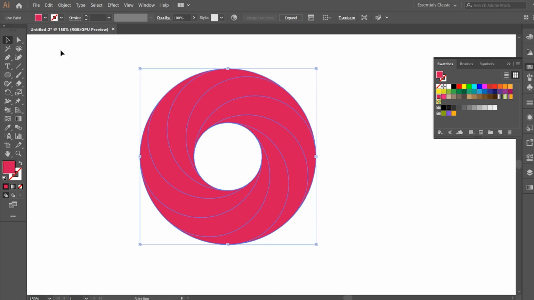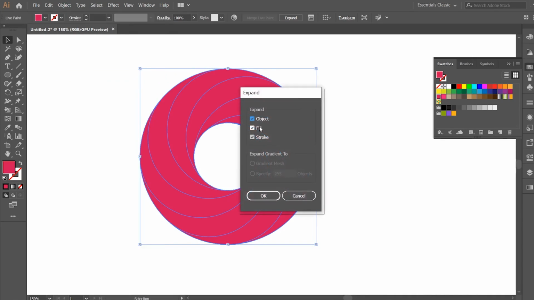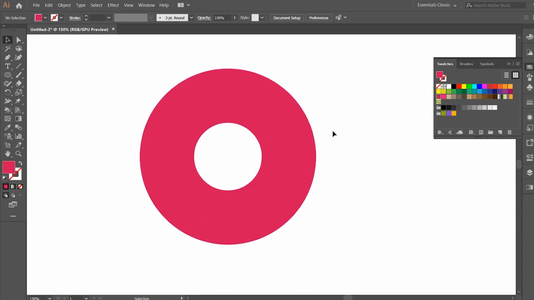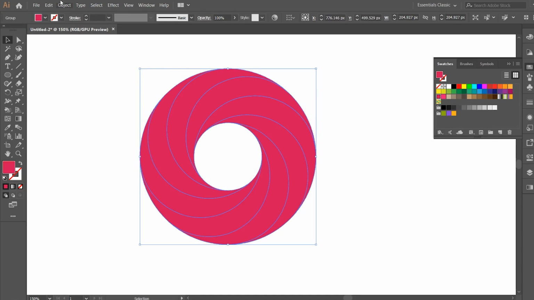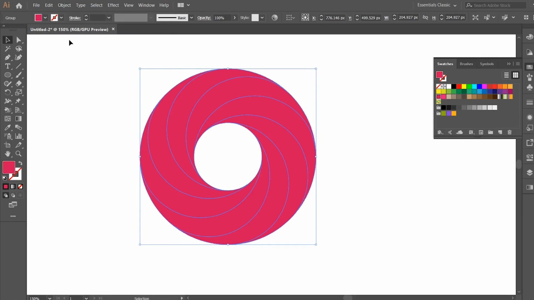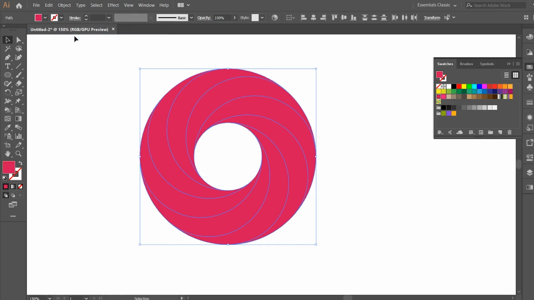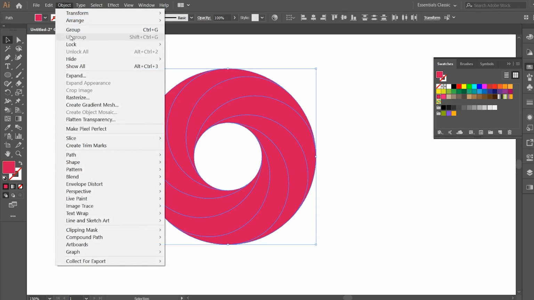Now select everything and go to Object and click on Expand. Make sure Object, Fill, and Stroke is checked. Then hit OK. Now with everything selected, go to Object option and click on Ungroup. Again, click on Object option and click on Ungroup. Do this until no more ungroup option is available.